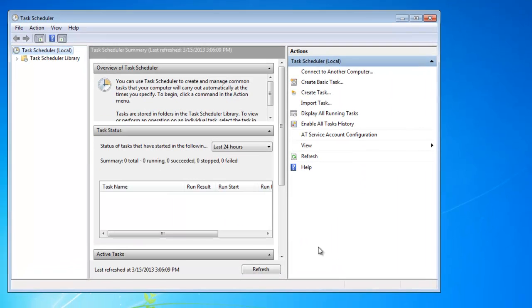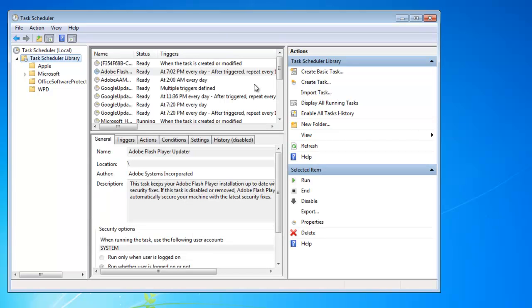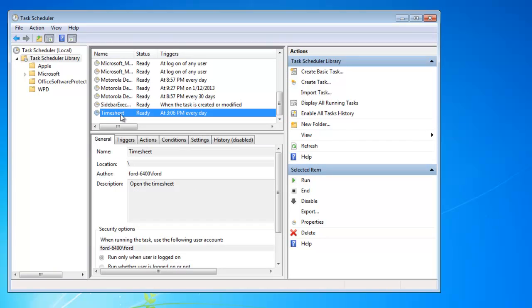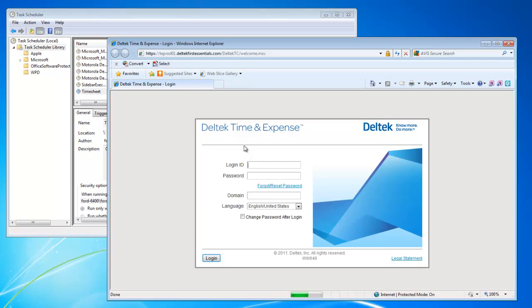Okay. And if you want to test it, go to your Task Scheduler library, open it up, go to the bottom. It's the last one listed. Click on Run, and there it is. And that's all there is to it.